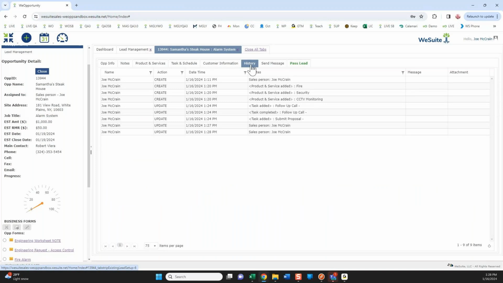Last two tabs here. History will just keep a running history of the lead as it goes. So you'll see important events like tasks that were added and completed, and assignment to salespeople. If I lost the lead and now it's coming back, or if a salesperson left and it's been reassigned to you, you'll see all that history.